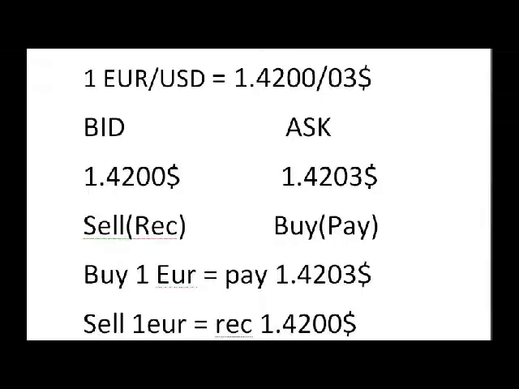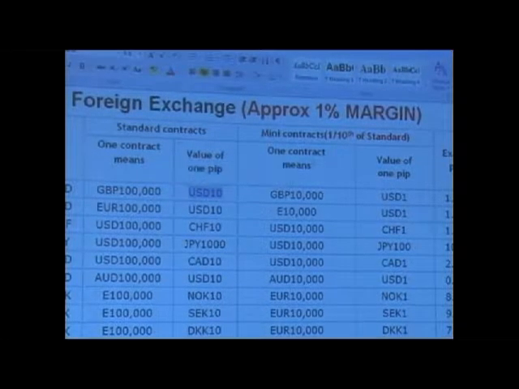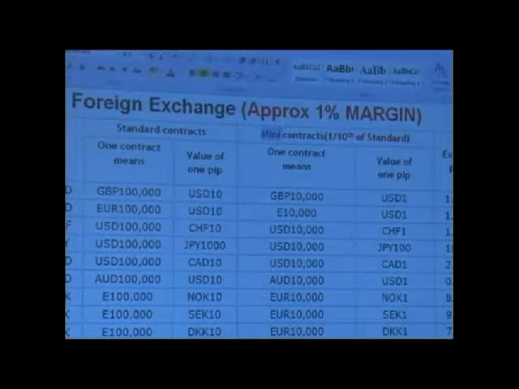Okay. Now, when you're doing currencies, you can either do a standard contract or you can do a mini contract. Now, when you do a standard contract, for example, if you do pound US, value of every 1 pip for a standard contract is $10. When you do a mini contract, the value of every 1 pip is $1.